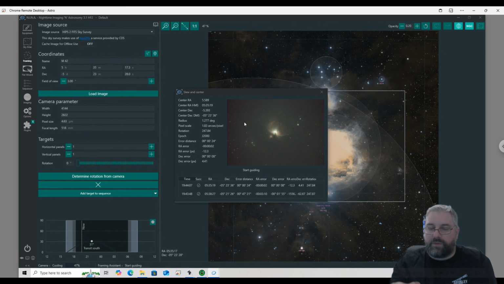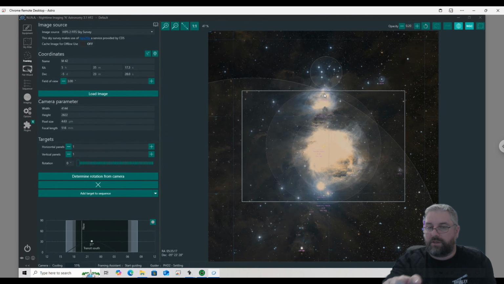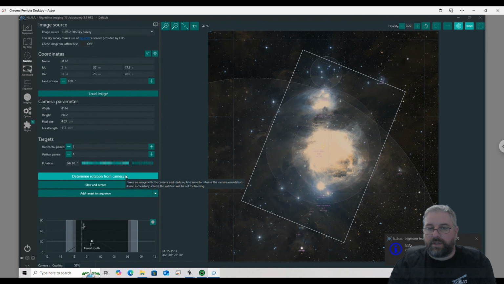But as I say, for the white box in the background, we need to know what the camera rotation is within it. So there's an option there to determine rotation from camera, and pressing that, it will then determine exactly what field of view it is and what it is looking at, and then we can send that over to our sequence. So that's determining the camera rotation. There we go. And then we need to add that target to a sequence.